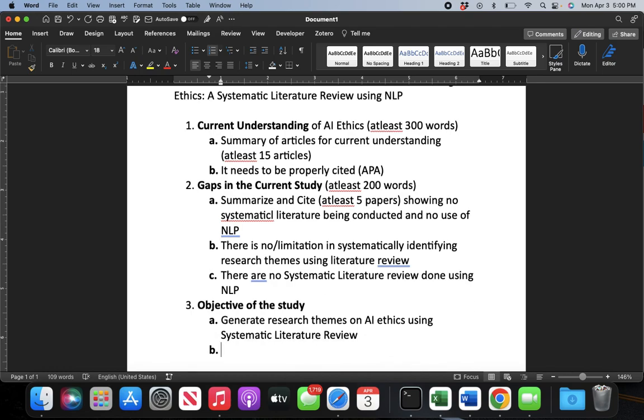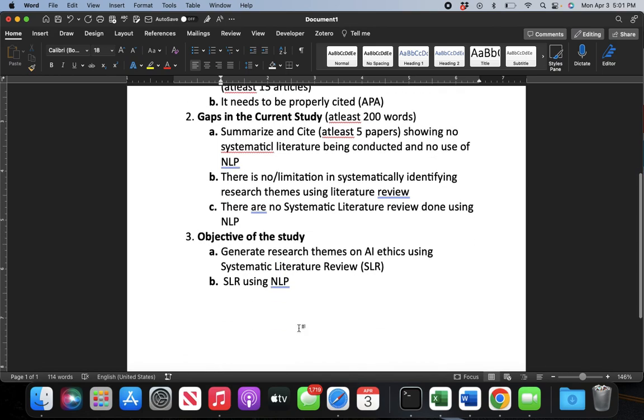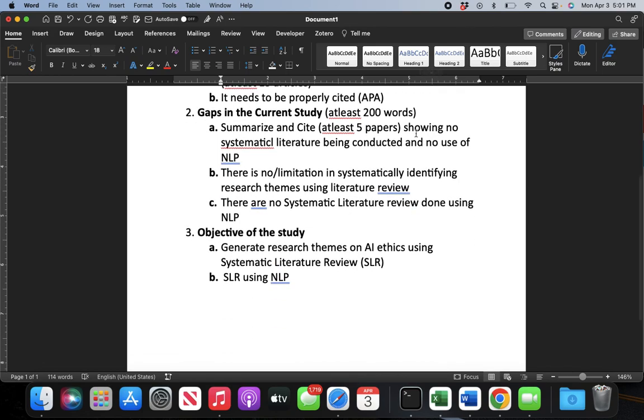And I'll come back. I just need to make a little bit of modification in the current understanding. I'll come to that. So generate, and systematic literature review, short form, I'm going to put SLR. So another objective is SLR using NLP. Okay, and you need not write any method and all in this section.